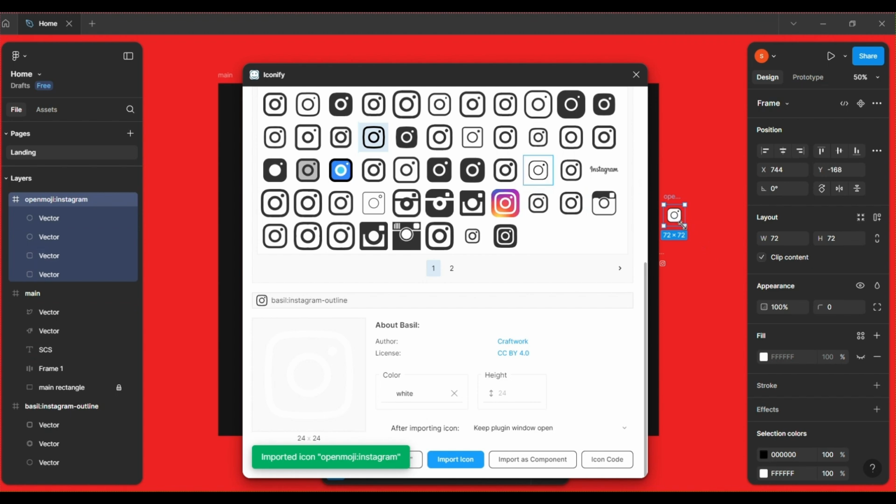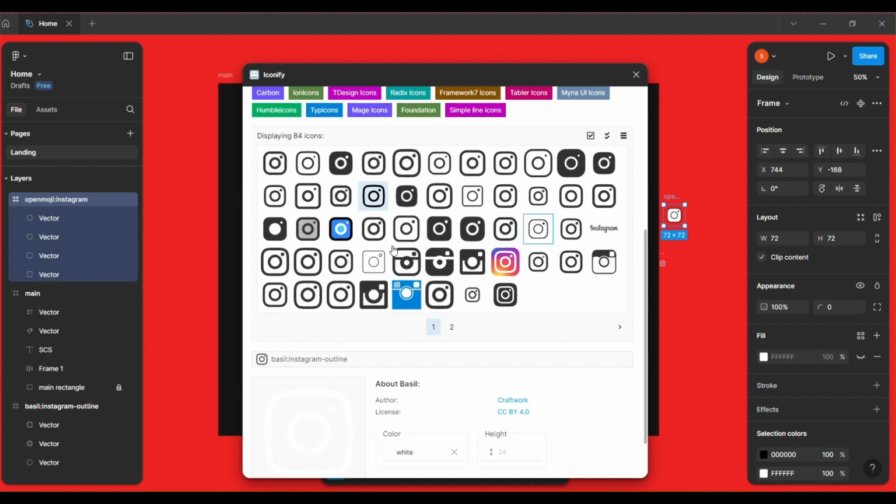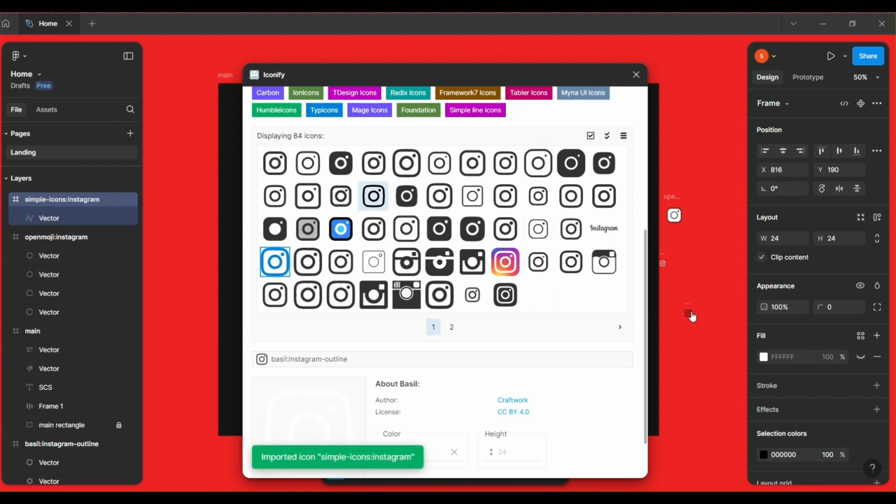So let's again, I've dragged that one there. Also, it has a lot of basil. So it seems like Instagram has a lot of basils. So let's try that again. This one is a bit better. It only has one vector, and if you increase it, it looks good, but the problem is that it's black.